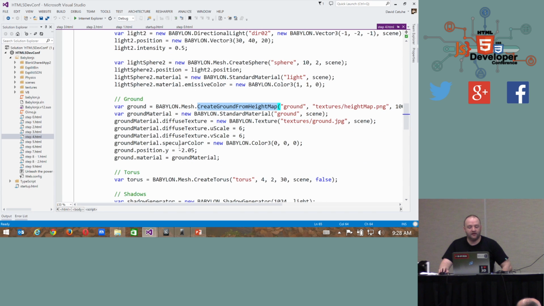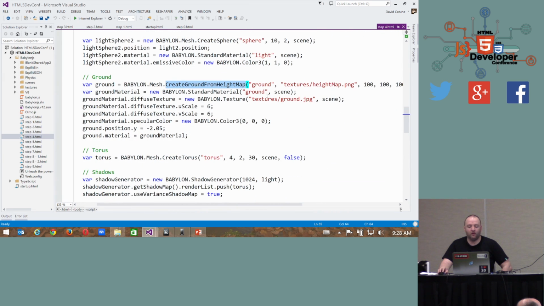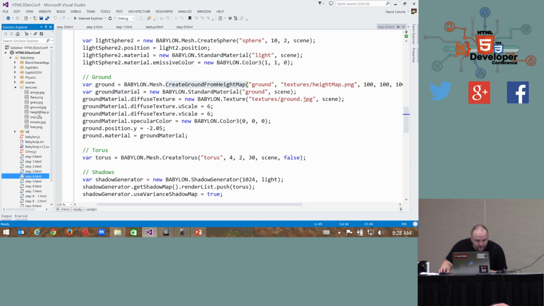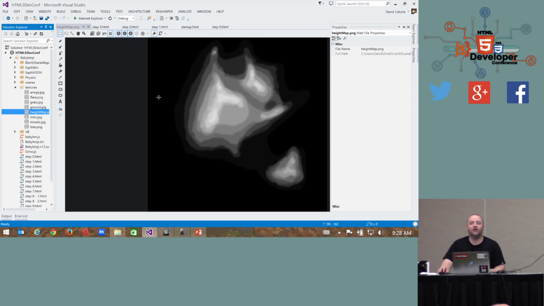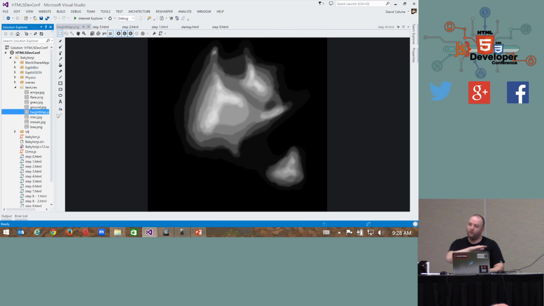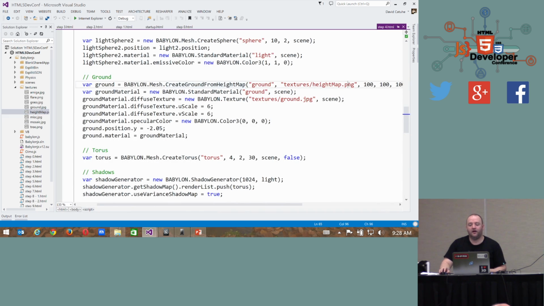I create a ground, and this time I'm using a funky function called create ground from height map. So you give a height map. A height map is this kind of texture. Black will be flat. White will be some height. Okay? So I use a plane which will be deformed by this height map, a standard material, and that's it.